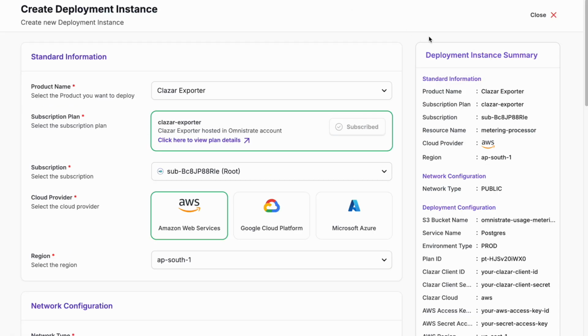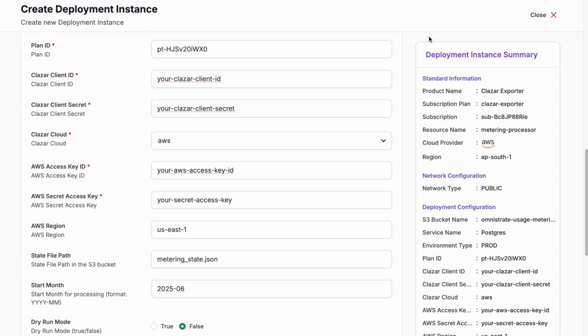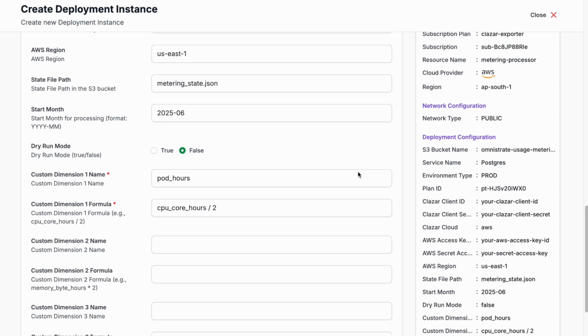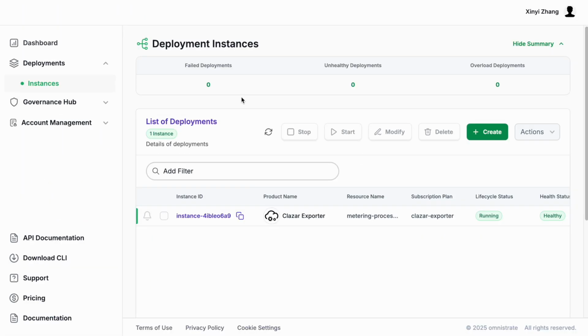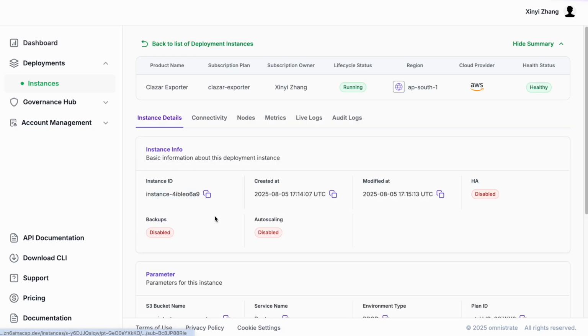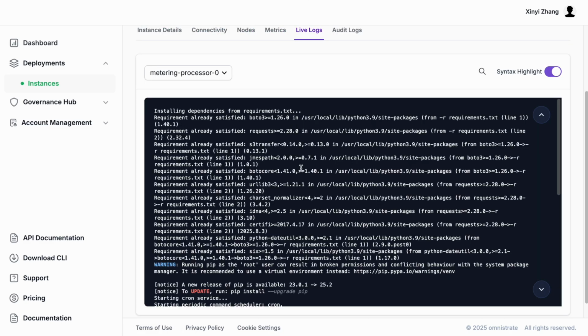When you create the resource instance, make sure to fill in all the required information. You can also define your own usage dimensions and set up custom formulas. After the instance is created, you'll be able to view live logs from the job directly in the portal.